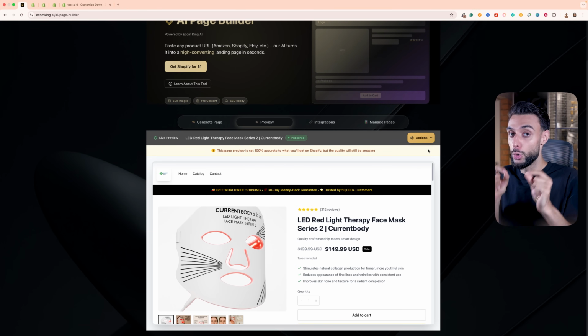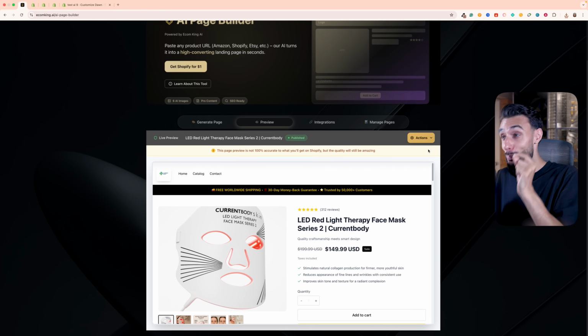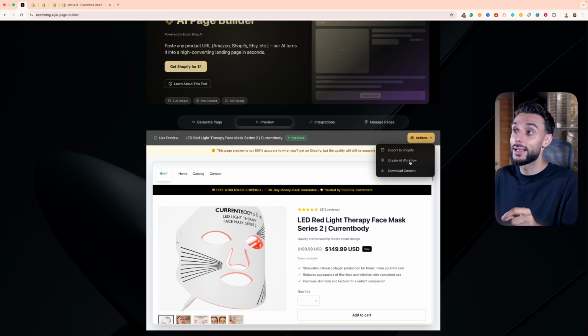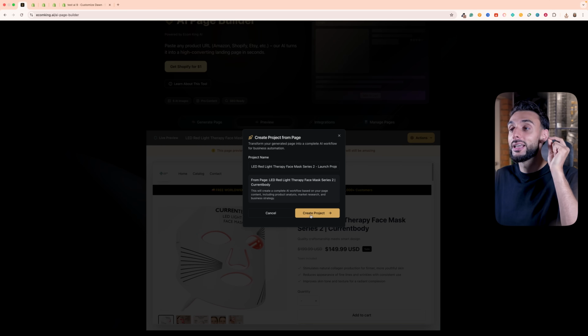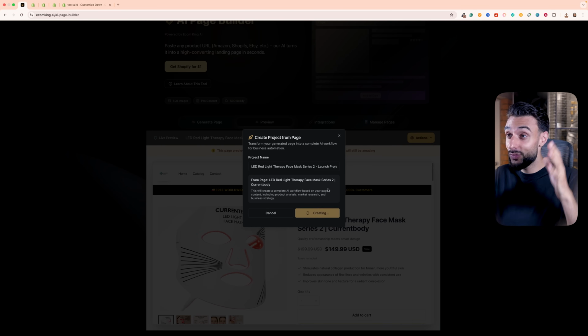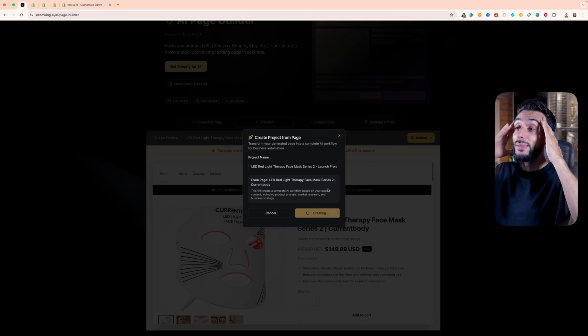Now, the next thing that I'm going to do, which is going to help me make the page even better, is go to Actions, click Create AI Workflow, and click Create Project. Now, this feature is absolutely mind-blowing.